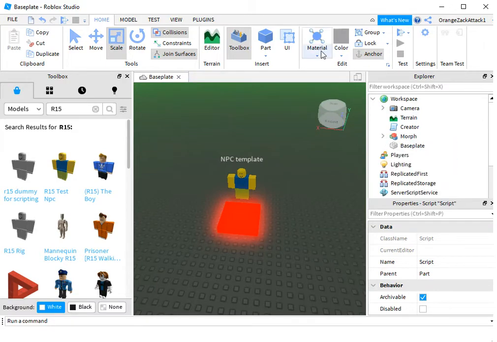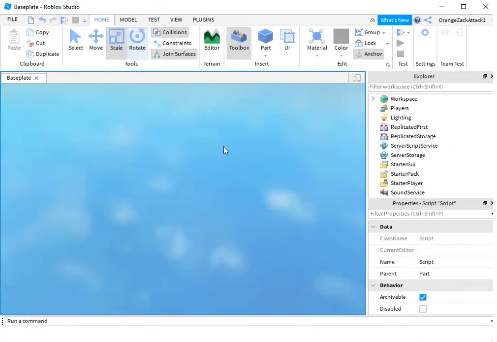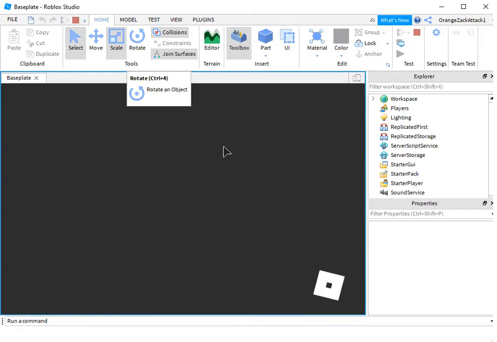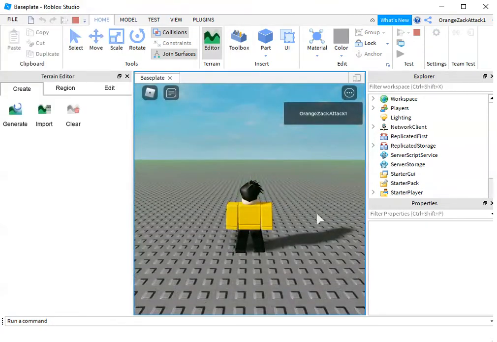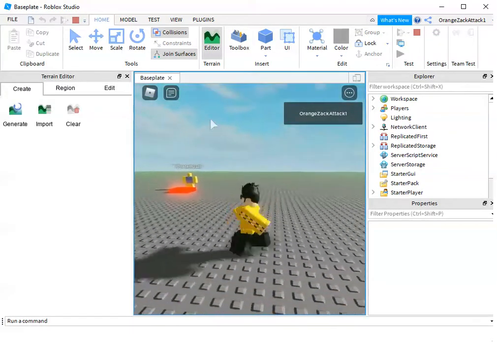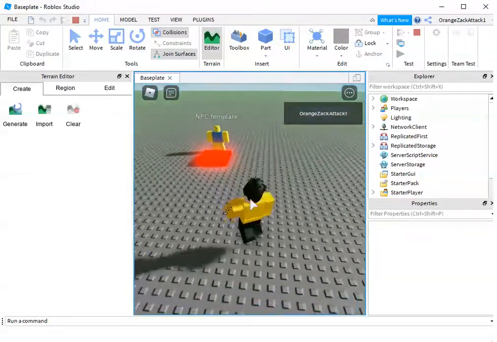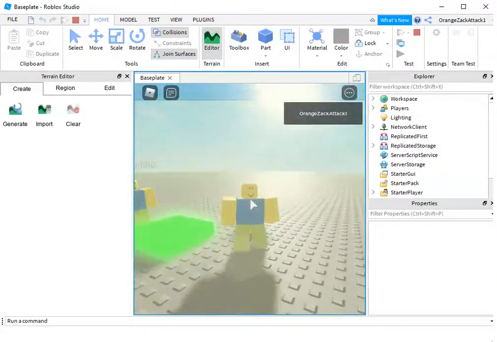So then you just close out everything, and then you can test out the game. And once you're in the game, make sure your game is R15. So then you want to just click on it, and there's a morph.